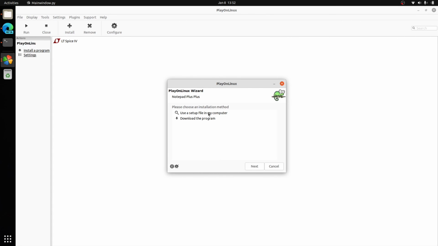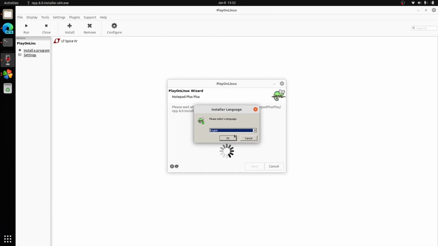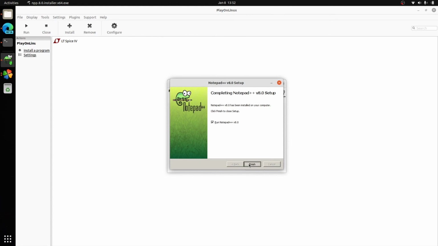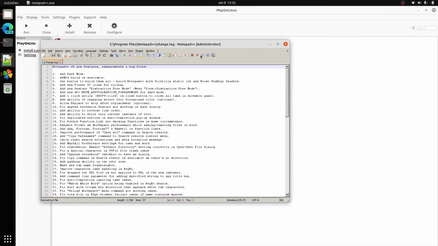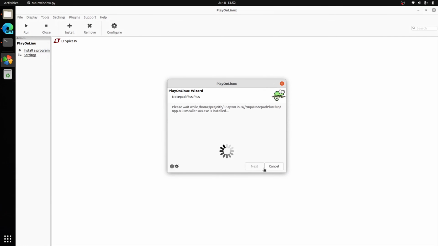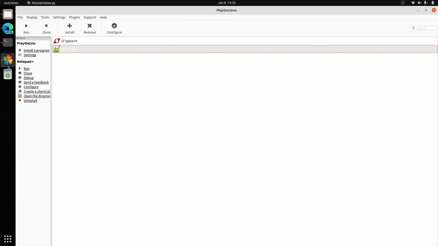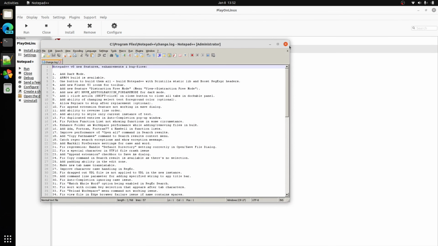Let's choose the installation, download the program. So it's going to download Notepad++. Let's see. Okay, looks like it's installing. So there you have it. It installed Notepad++ on Linux. This installation took some time. I'm not really sure why it took so long to download Wine, but there you go.